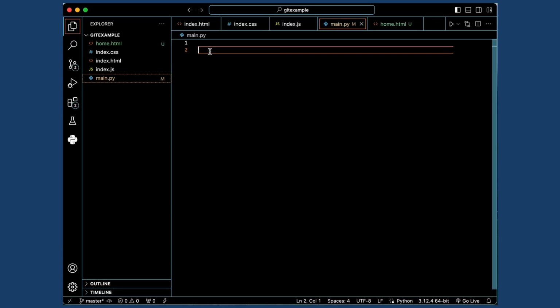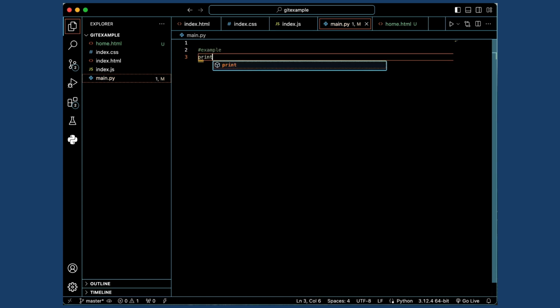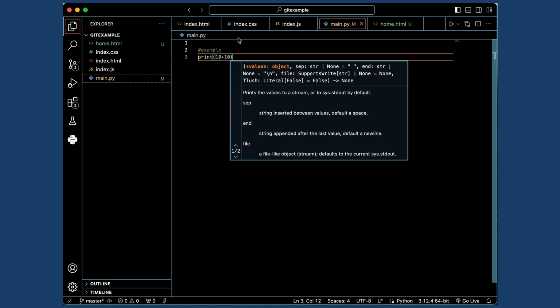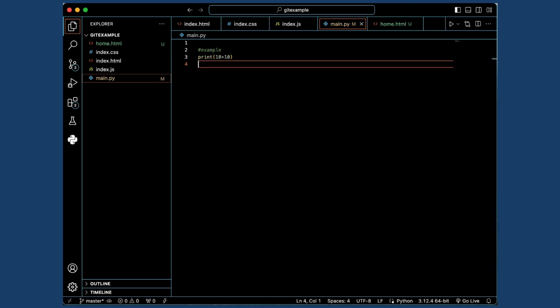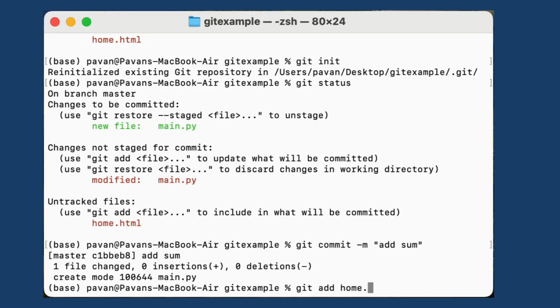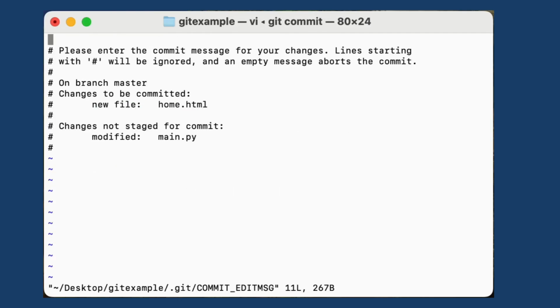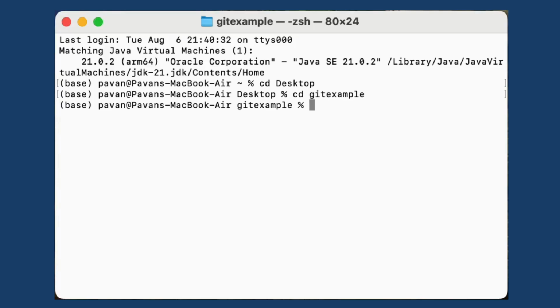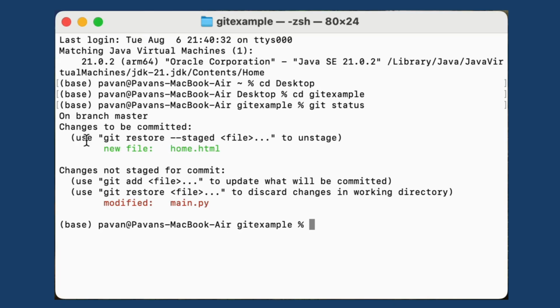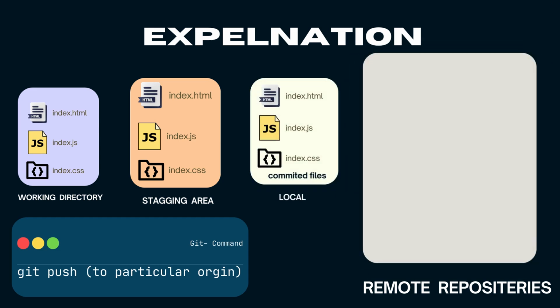Now I want to make changes in my code. For example, the first change I want to make is in main.py. Initially main.py is empty. Now I am adding, for example, print 10 plus 10. The second change I am going to make is adding home.html and performing git commit, which shows new file home.html is added and main.py is modified because I have made some changes inside main.py. Perform git status, which shows new file home.html is added and modified file main.py. This is how all the changes are tracked in Git from time to time. Up to local we have successfully implemented.